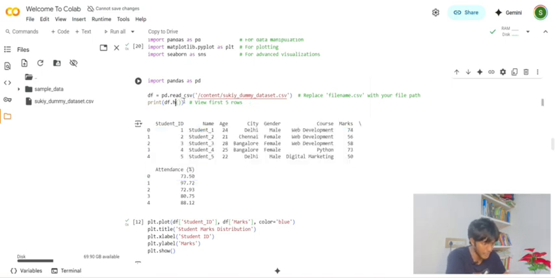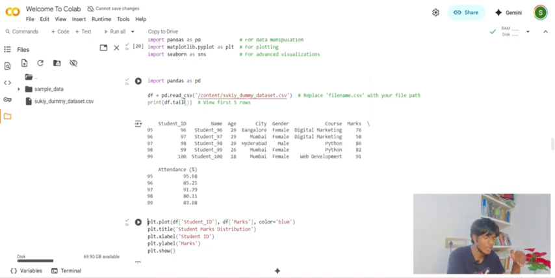Then I have given print df.head, and I'm going to run it. So what is df.head? This is the head of the data. So it is the first 5 rows of the data: 1, 2, 3, 4, 5. If you give tail over here, you can see the last 5 rows of the data, right?